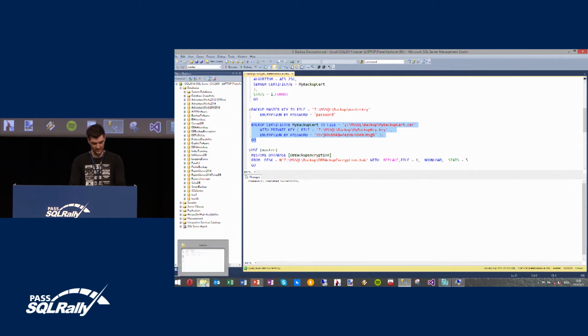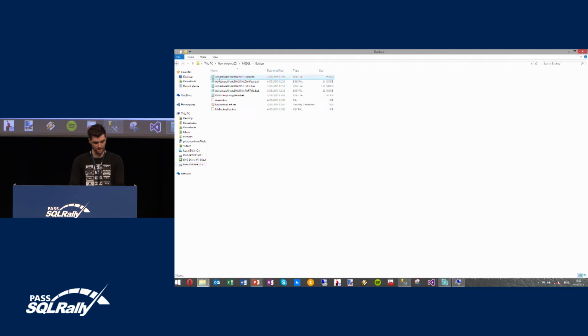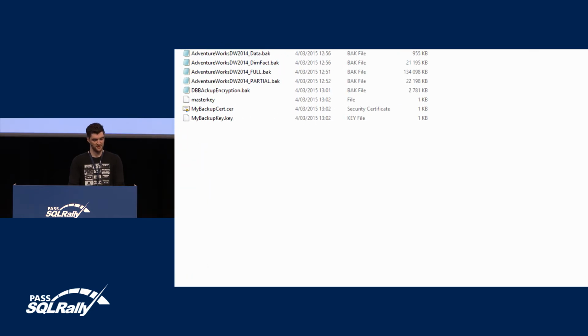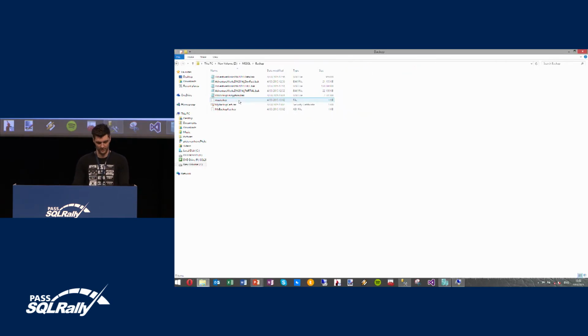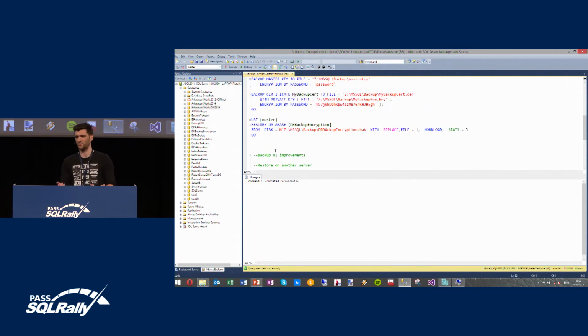Now, if you look at my backup folder where I've just put them, you can see these three files, which is my certificate and my master key. Just take them, put them on another server, put them somewhere else, but then you're 100% sure that you have them. Okay? For the restore, that's exactly the same as a non-encrypted backup file. Just restore from file or from disk or from tape, whatever. So that's exactly the same.